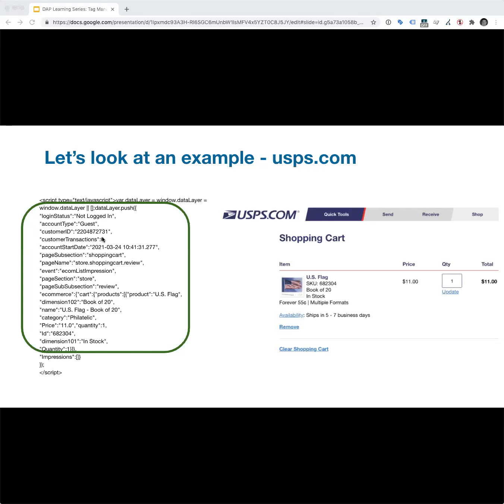I haven't bought anything yet, right? It's denoting here that I'm in the shopping cart. It's capturing what section of the USPS website I'm on, which is the store. It tells me my e-commerce product data. So it's capturing US flag, book of 20 stamps. See, that's pretty cool stuff. And it's also capturing the price, right? And then it's letting me know, is it in stock, right? It's capturing whether an item is in stock and the quantity that I'm about to purchase.